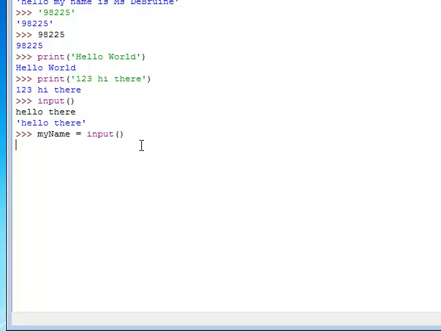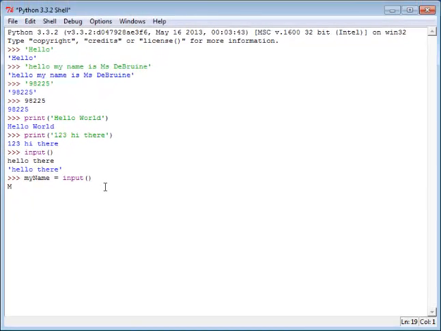Watch this. So again, it's pausing. The program's waiting for me to type something in. So I'm going to type in Ms. De Bruin, because that is my name. Hit enter. And now, doesn't look like anything happened. Well, the reason it didn't give any output to the screen is because whatever I typed in using the input function has been stored in my name. And so I'm going to go ahead and type my name and see what's in that variable. Aha! What I just typed, Ms. De Bruin, has now been stored in the variable called my name.